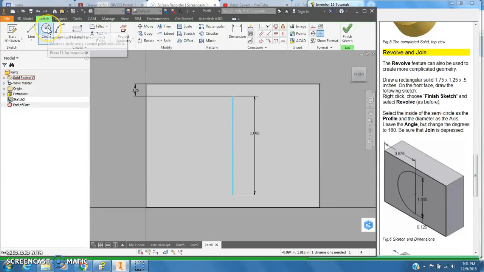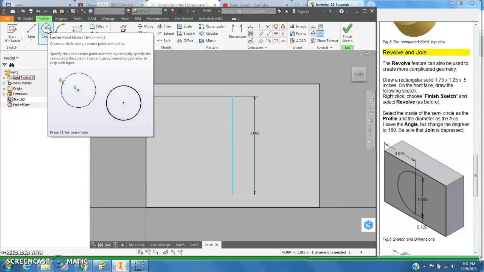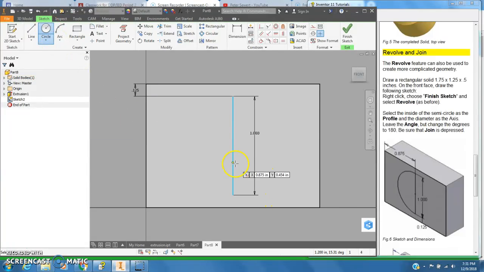Then I'm going to kind of cheat here because I'm going to draw a circle and I'm going to go right from the middle of this line. And I just moved up and down it until a little green ball appeared. And I'm going to come up here and I'm going to click on the top. And I'll use the trim tool to get rid of this bit on the right-hand side.